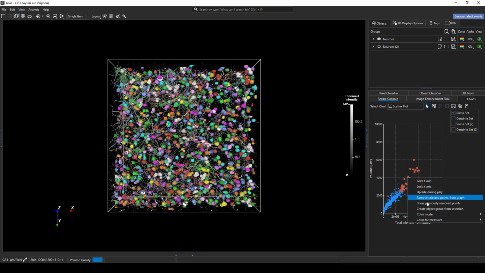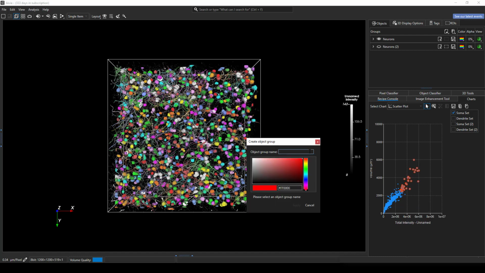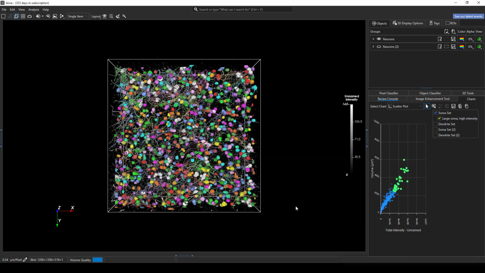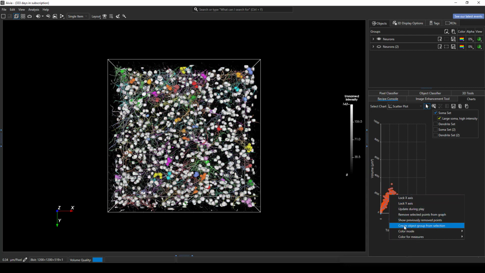I'm going to now separate this into a subgroup, and I'm naming it simply large soma high intensity. Let's remove the soma so I can do the next selection step a little bit easier. Now I'm going to select everything else, all of the other remaining somas, and make a new subgroup out of this. This time I'm going to call it smaller soma, lower intensity.